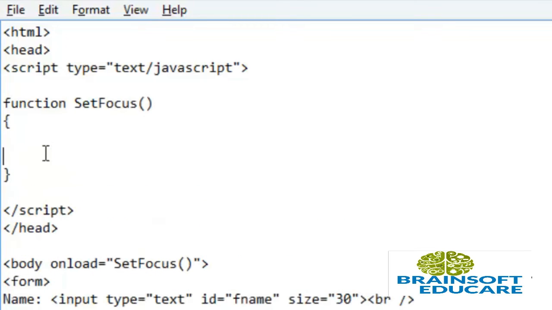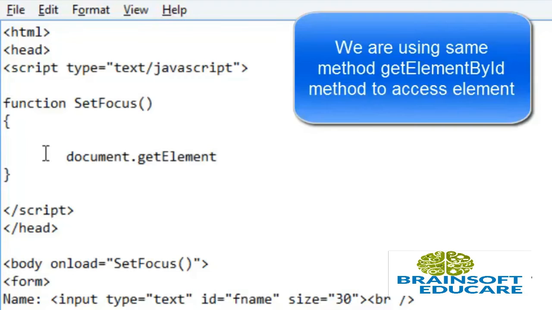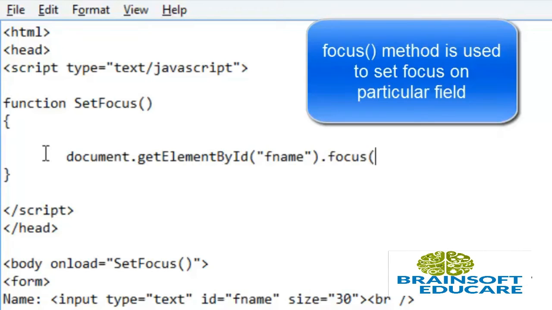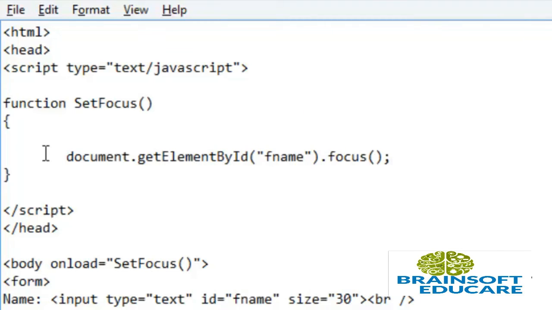Now to set the focus of the input field, we have to first access that field. So I am writing document.getElementById and I am passing the id fname. Now to set focus on the particular field, the focus method is used, which we have seen in the previous tutorial, which is a method of the DOM object. So the focus method is used to set the focus on a particular field.